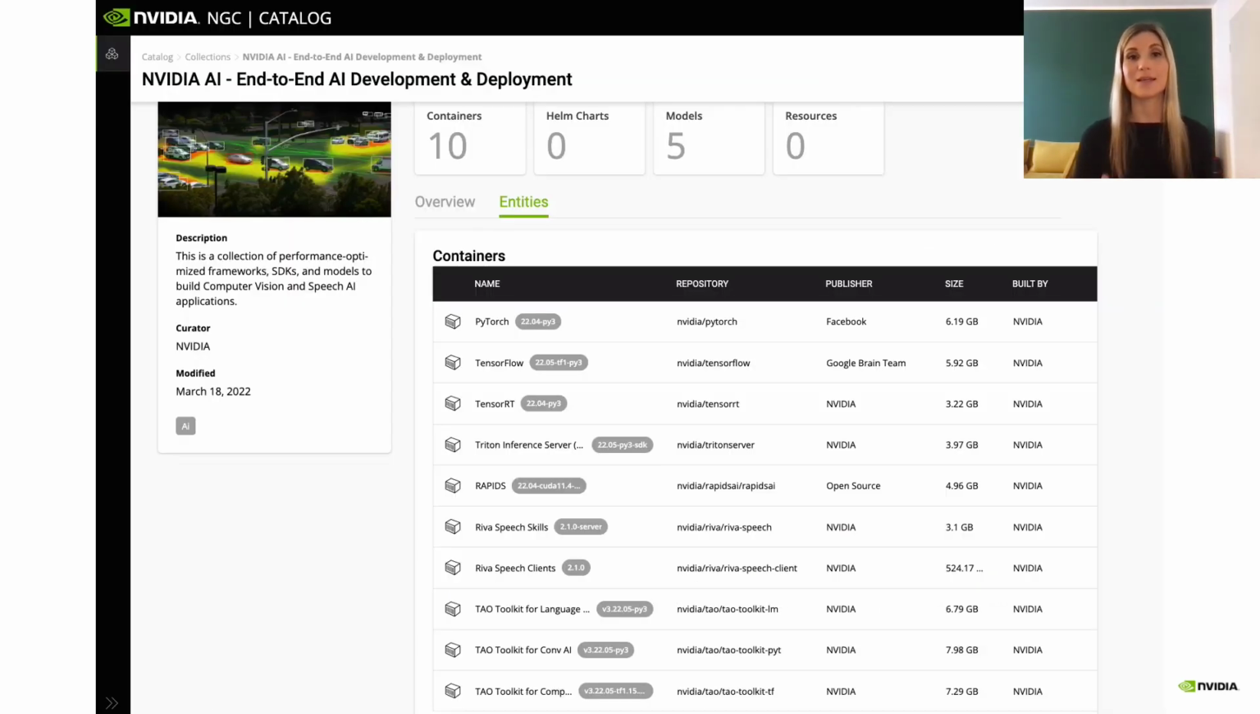Here I'm showing you how the end-to-end AI development and deployment collection looks like. So you can see here a list of containers which are typically used by deep learning researchers and developers. And you can see here that we have the containers for PyTorch and TensorFlow. These are our versions optimized for our GPUs. We also have software for deployment like TensorRT and Triton Inference Server. We have also speech processing, speech recognition frameworks available. And finally, TAO is also in this collection. So if you want to try it, just go to the NGC, search for this end-to-end development and deployment collection, and find TAO Toolkit there.